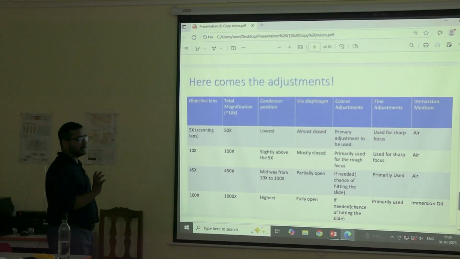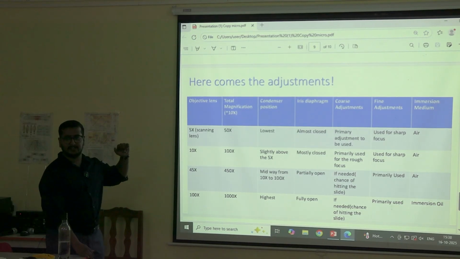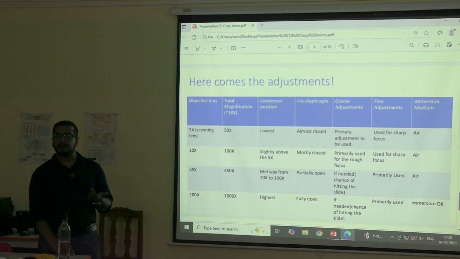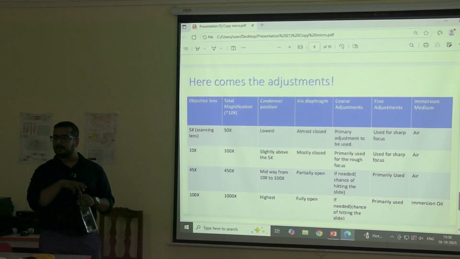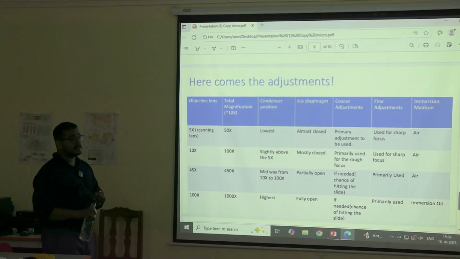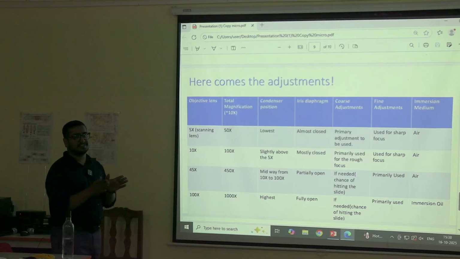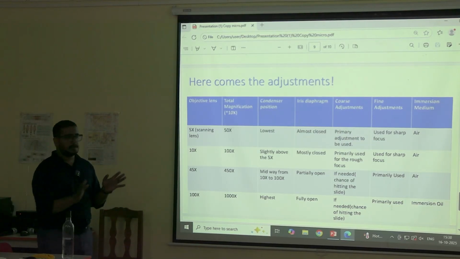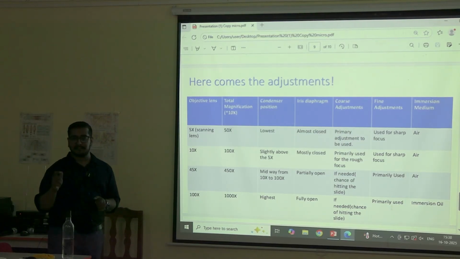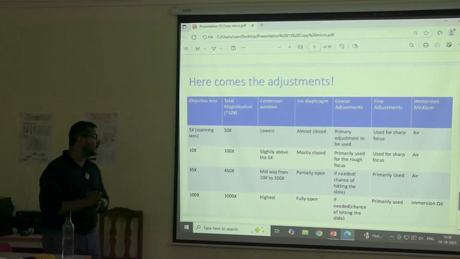Now here comes the adjustment. Now can anybody say here the objective lens is 5x but the total magnification is 50x. Can anybody explain why it is like this? Can anybody? Yes, exactly. The eyepiece is 10x. So we just straightforward multiply it. So the total magnification with 5x we basically see as a 50 times magnified image.